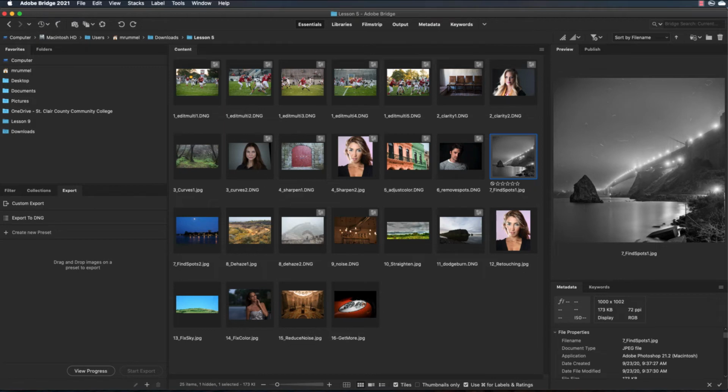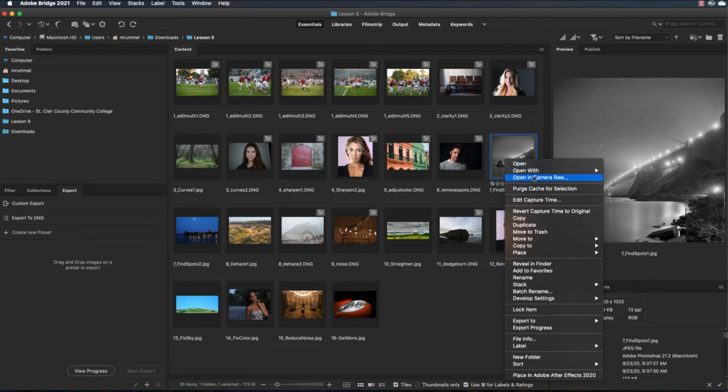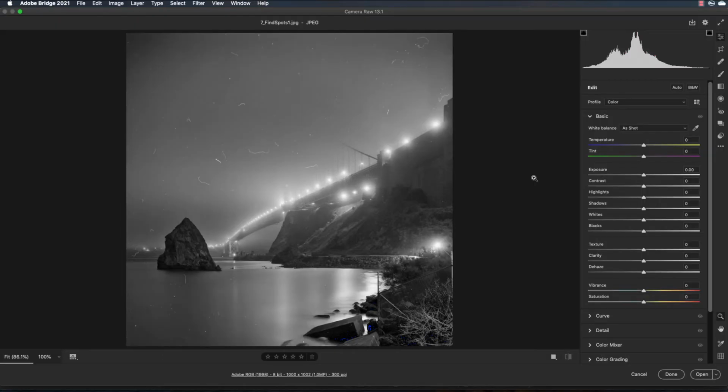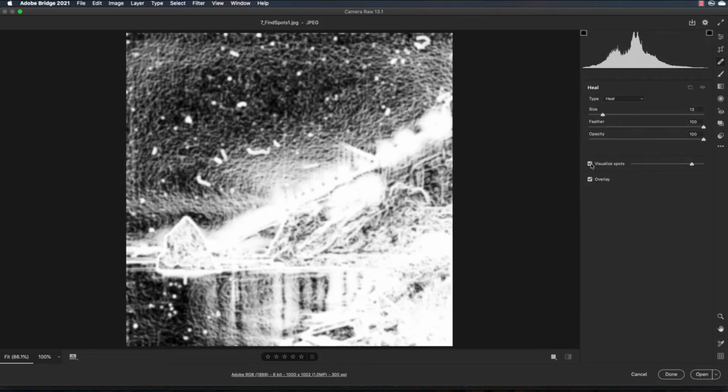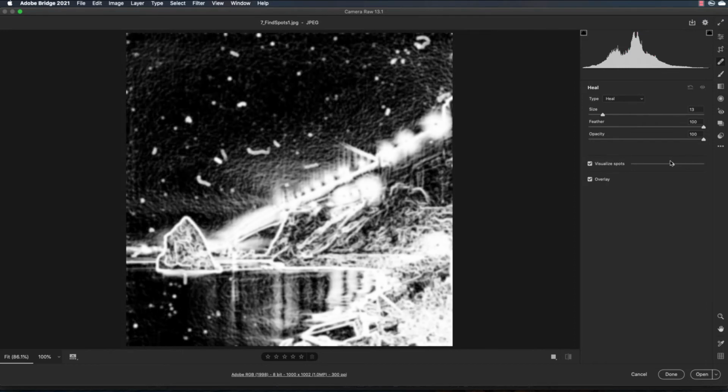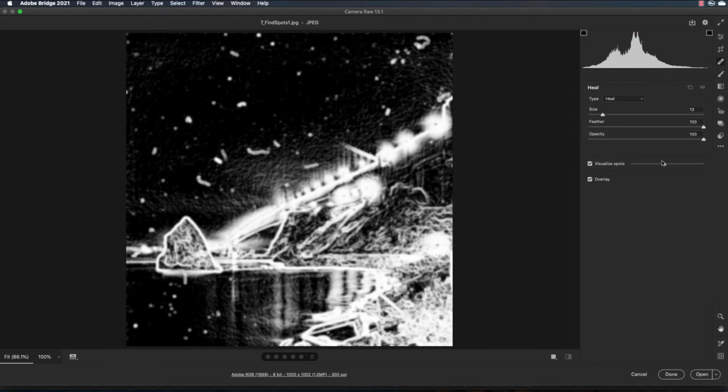So open image 7_findspots1.jpg. Again, it's a JPEG, so right click, open in Camera Raw. And I want you to do all the same to this image. So use the spot removal tool, visualize the spots, and remove them all from this image. Once you're done with that, save it.